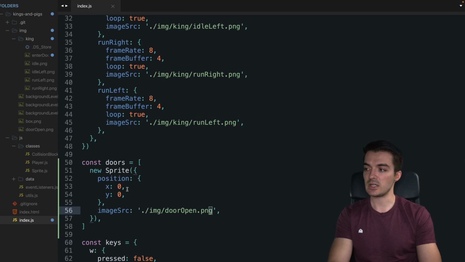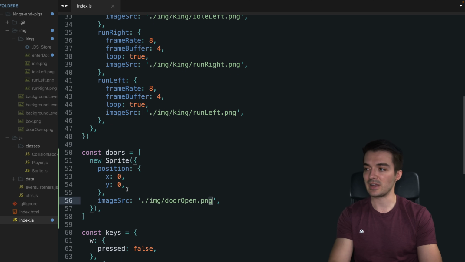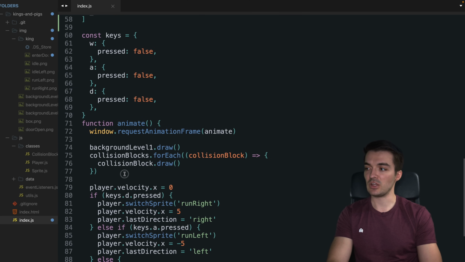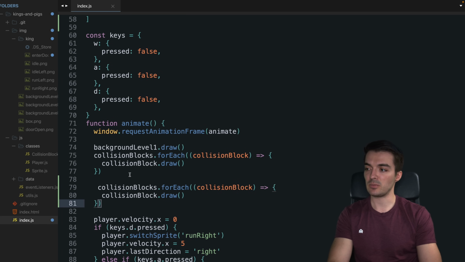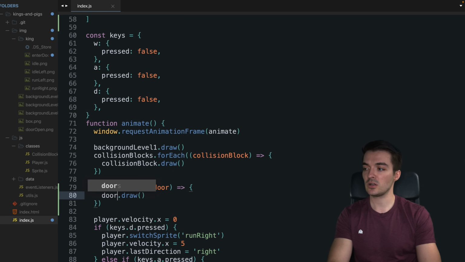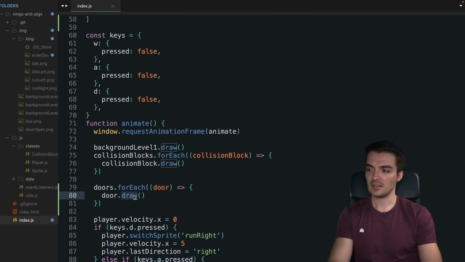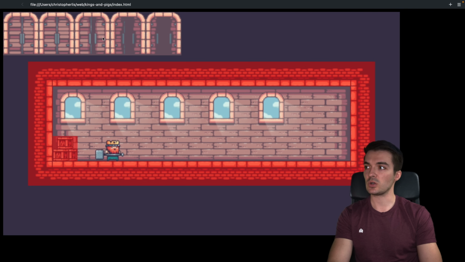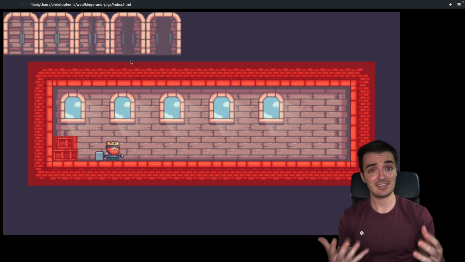That should be good enough to create a door sprite, but we want to render the sprite out, which means we need to go into our animation loop and follow the same pattern we're doing right here for our collision blocks. So I'm going to copy those 3 lines, paste them down below, and then instead of looping through our collision blocks, I'm going to loop through our new doors array, and then for each door within this array, I want to call the door.draw function that comes from our Sprite class. So if we save this, go to our game and refresh, we're going to see our doors rendered out in the top left-hand corner. But this is an animation, so we want to make sure that this is animating.